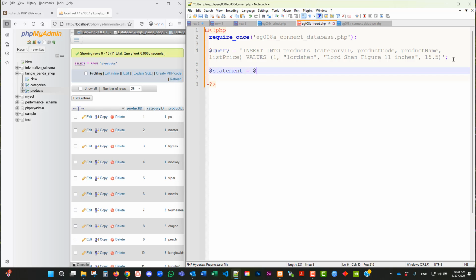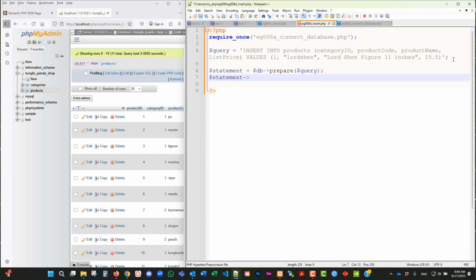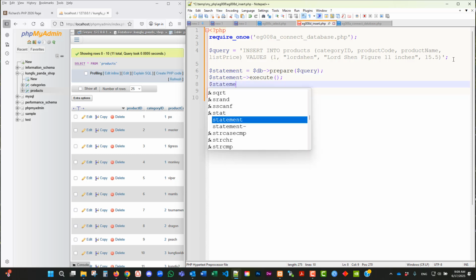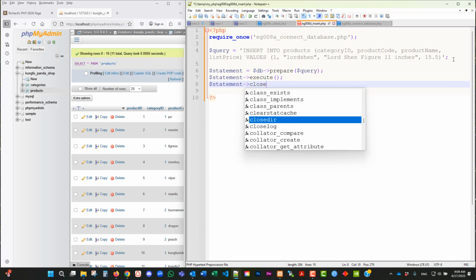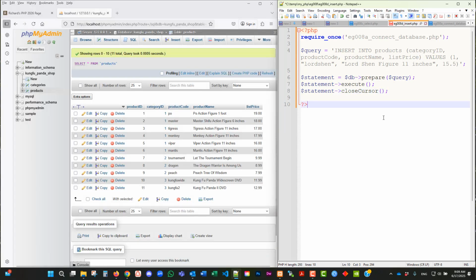Create a new variable called statement, and then use the DB, which is the PDO object, and call the method inside called prepare. Execute, and close cursor. Okay, so after you're done, you can go in and check what's going on. Let's see what's going on. Control S to save.